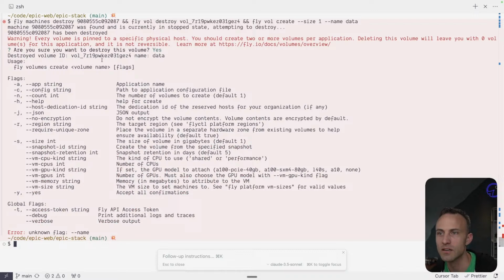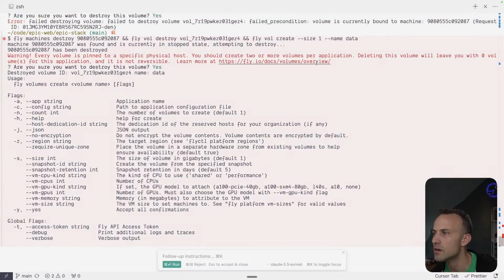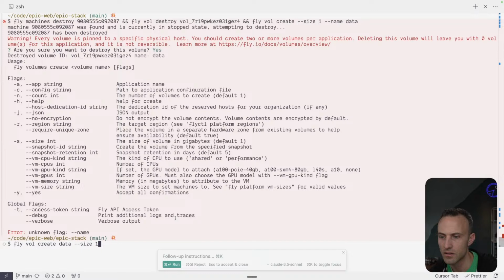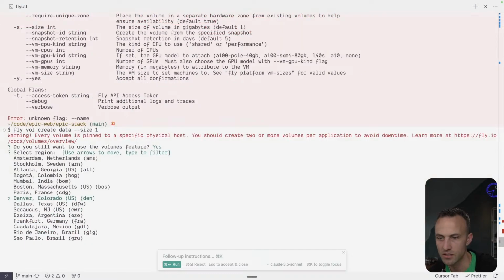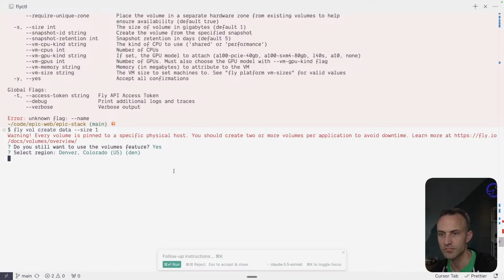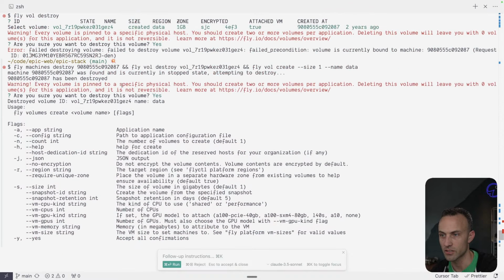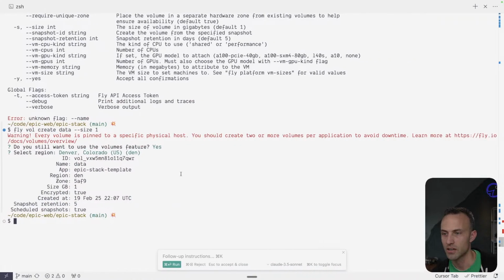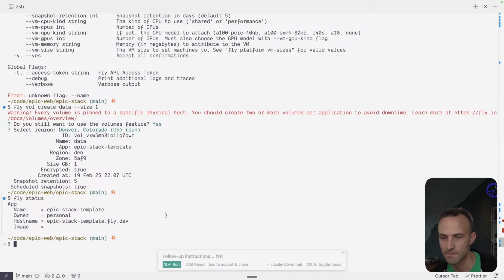Okay, rats. Unknown flag. Okay. Please handle the error. Oh, yeah, that makes sense. So it actually did that all very fast. Jeez. Okay, fly status.